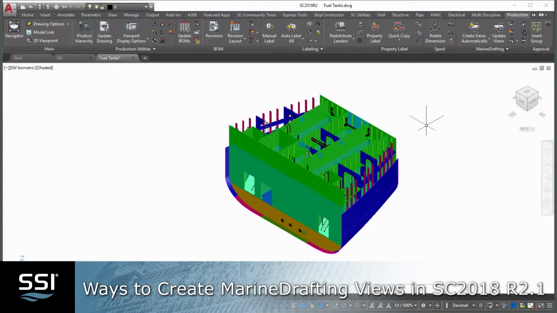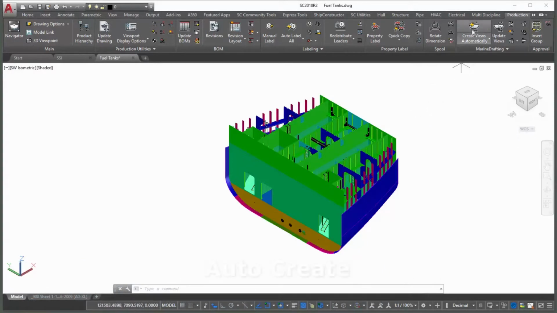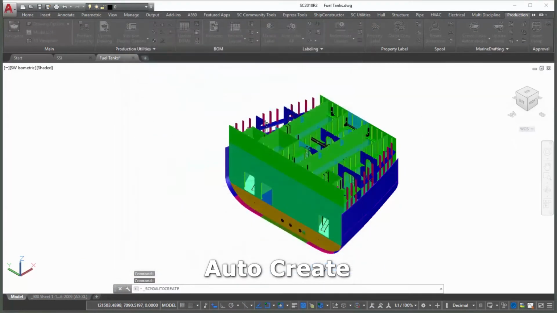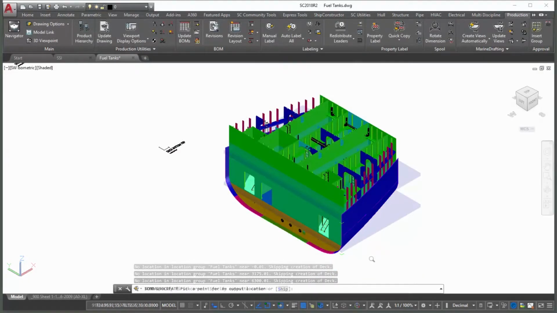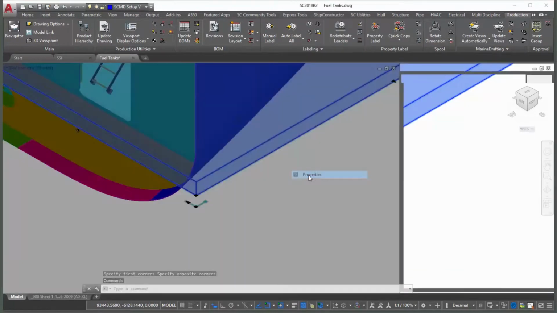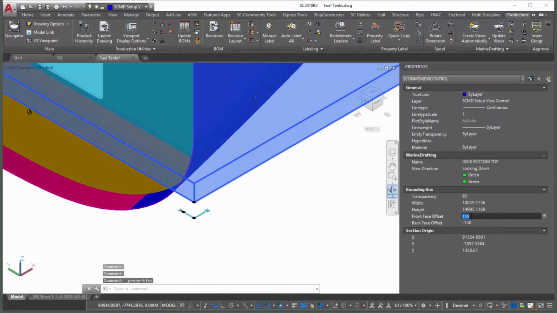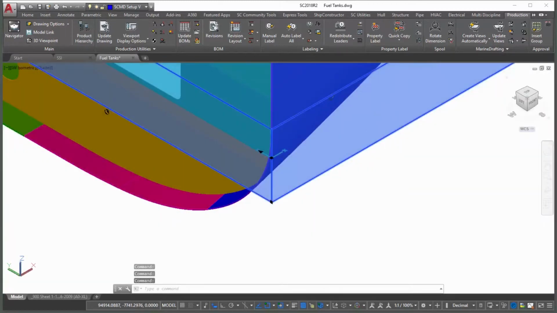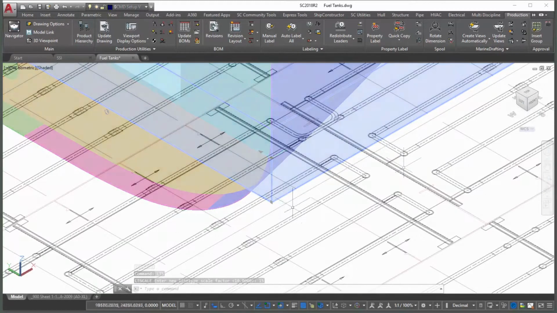In this software release, you'll notice that creating marine drafting views has become much easier. For instance, the familiar auto-create command allows you to define multiple views at a time. The defined views can be individually adjusted later. Notice that you can now relocate the section plane and the bounding box faces directly from the AutoCAD properties palette. The advantages are speed and accuracy.